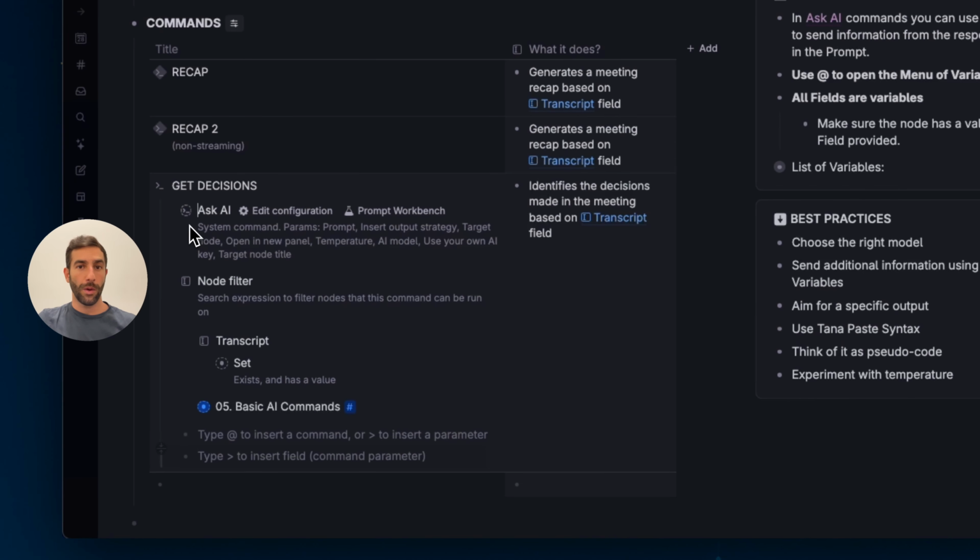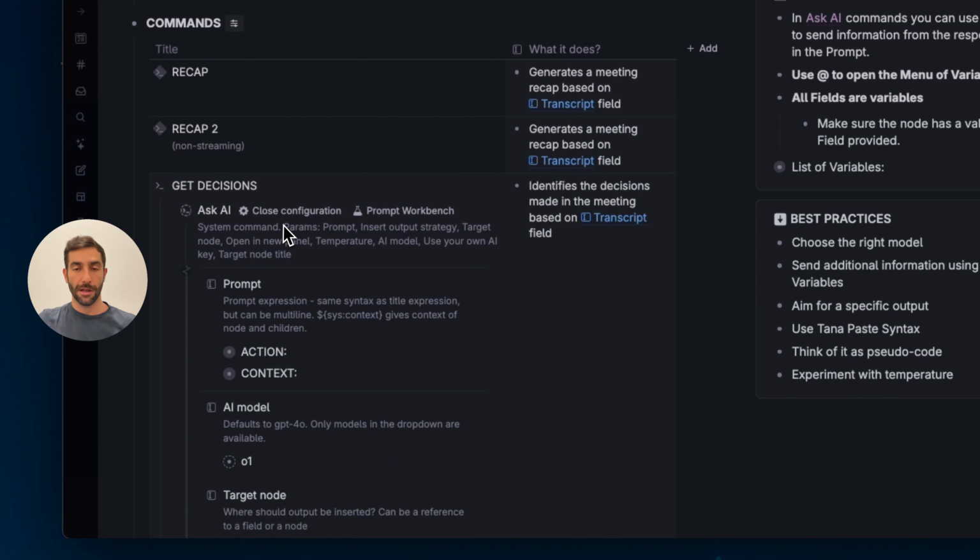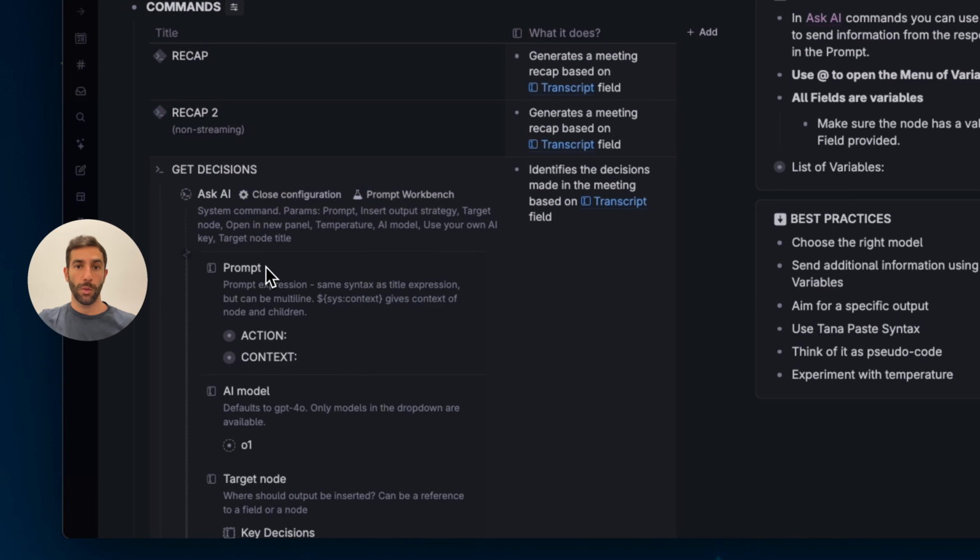As you can see here, we are again using the ask AI system command. And this time I want to edit the configuration here in the command node, and I want to talk about some of the parameters that we are using for this system command. Now, the most important one, which we have seen inside the prompt workbench, is the prompt parameter. And this is usually the first one that I add inside an ask AI command. And this is the most important parameter here because it contains the prompt expression, which is exactly what AI will receive and use to generate the output for you.